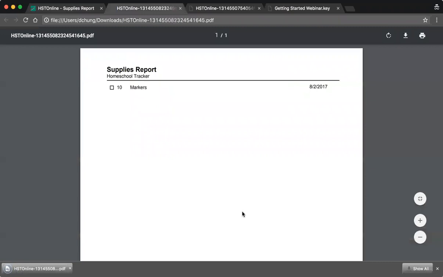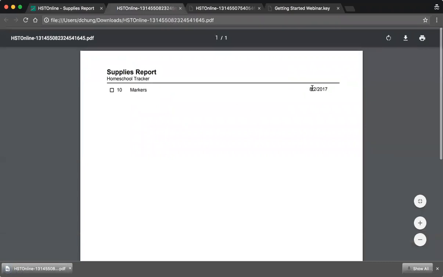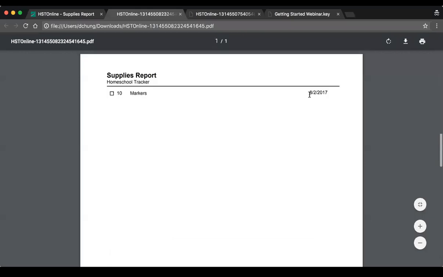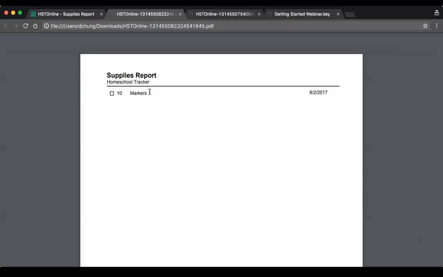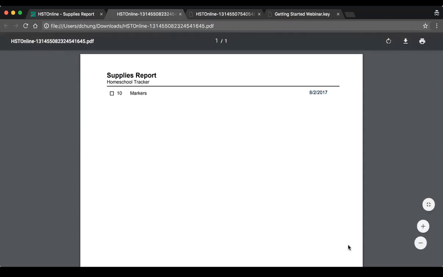So now I have a report and I know that I need 10 markers on August 2nd. So, that's obviously by itself, it doesn't mean a whole lot, but let's say you had an entire semester or an entire week or a section that you're doing. You could put in all the supplies needed for those assignments. And then before you get to that section, generate the supplies report and you'll know everything you needed on a particular date. So hopefully that is helpful, Carrie.